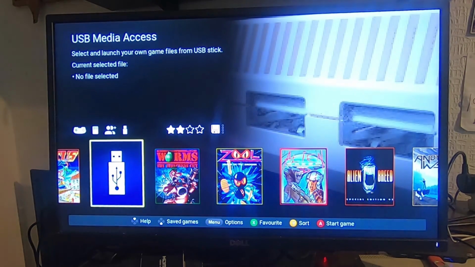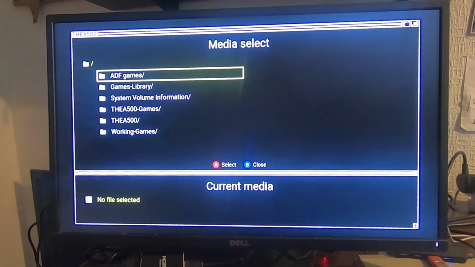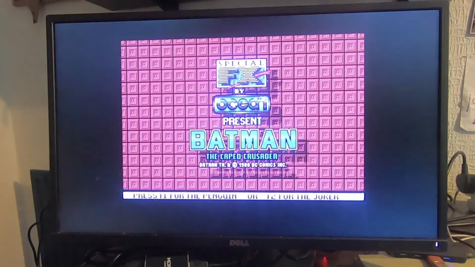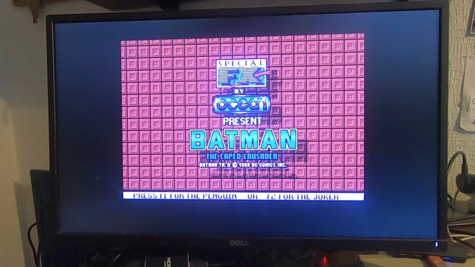You go to the USB stick. The ADF files folder's there, and I can see the two games that I copied in. So just going to the first one, Batman, and it starts up, and I've speeded that up as well. It's asking for F1 or F2 to be pressed.